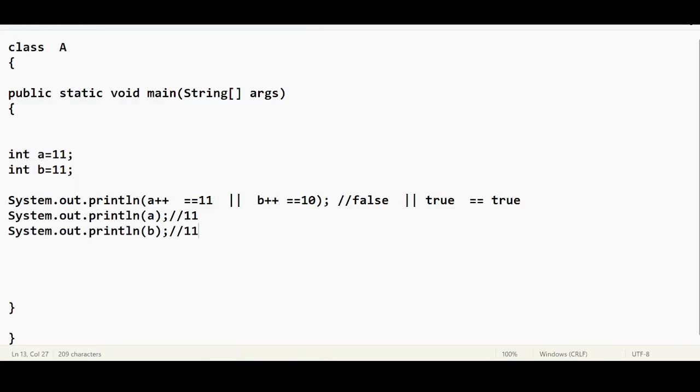Are you getting it, everyone? Yes, sir. Because this first condition, if it is true, will not execute the next condition. But if it is false, the value of the next condition is required for the logical OR operator. But if I change this to AND operator, then the result will be something different. Yes or no? Now tell me the answer if I change this to AND operator.